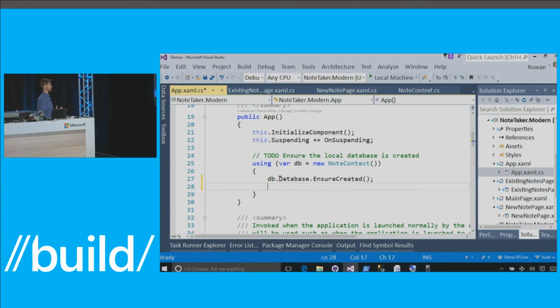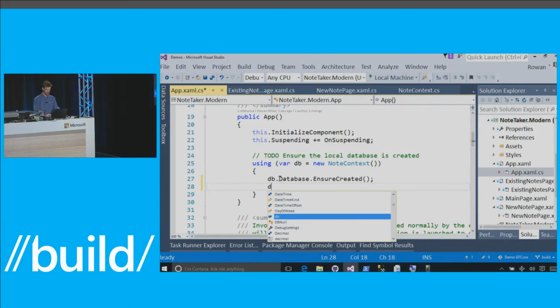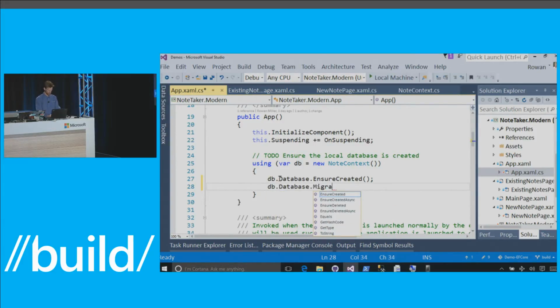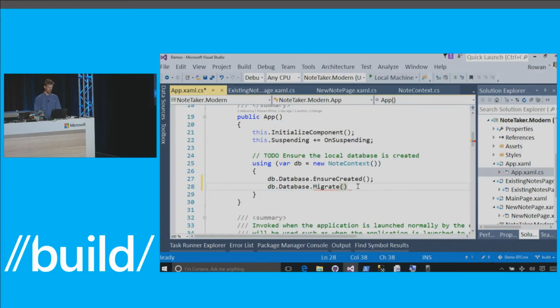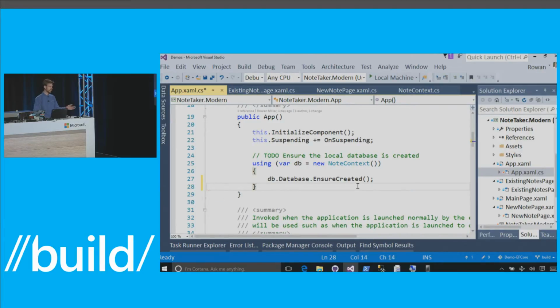Now, if I was using migrations, because remember, if this is a production app, I probably want to be able to incrementally push changes, I would simply call Database.Migrate, which is an extension method, and it's only available because I have a relational database provider installed. Anyway, we're not worrying about migrations for this demo. So let's do that. We're going to debug on our local machine. So let's go ahead and run.